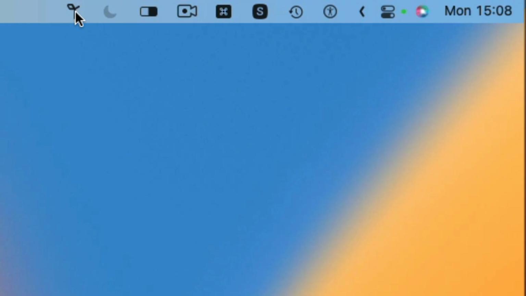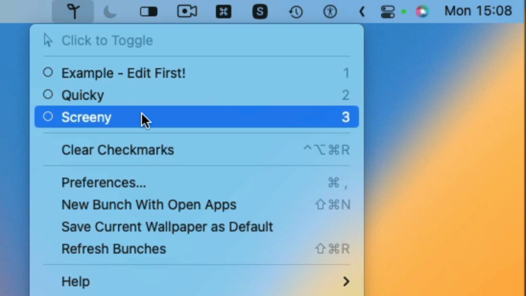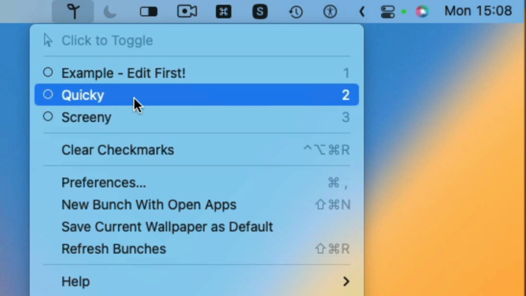Up in the menu bar here, this is the bunch thing here. And I've got screening on there. And that's what I clicked to get the whole of my computer ready for doing some screencasting. But I've got another one, which is really cool. Let's go for this one here.